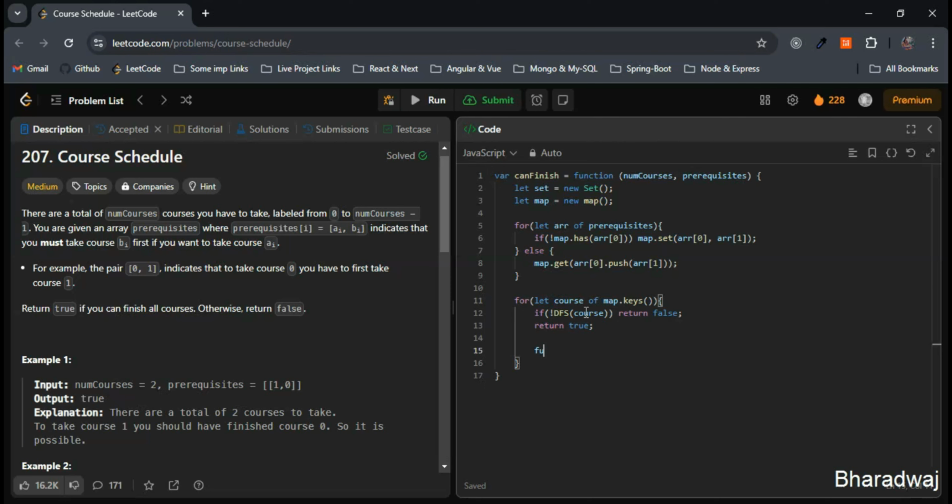Let's make use of the helper function to perform the DFS on the graph. I'll just give function DFS with parameter course. So here, first, if the course is in the current path, a cycle is detected, so we will be returning false. Simple. For that one, I'll just make use of set.has(course). Then we will return false.